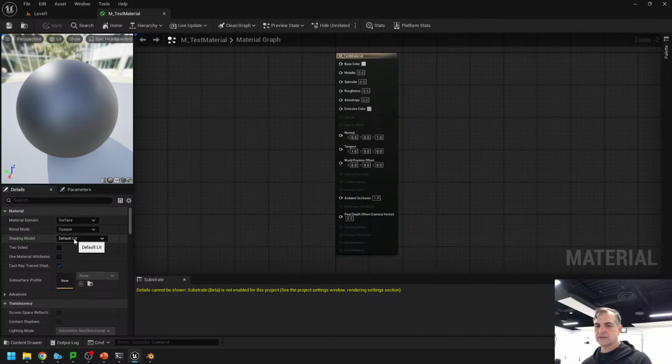The other one is how it's lit. So typically, default lit is what you want to do. You might want to do subsurface scattering for things like water and glass and a bunch of other stuff like that as well. And you can choose some of these things depending on what you're making, whether you're making cloth or hair or an eye or whatever.